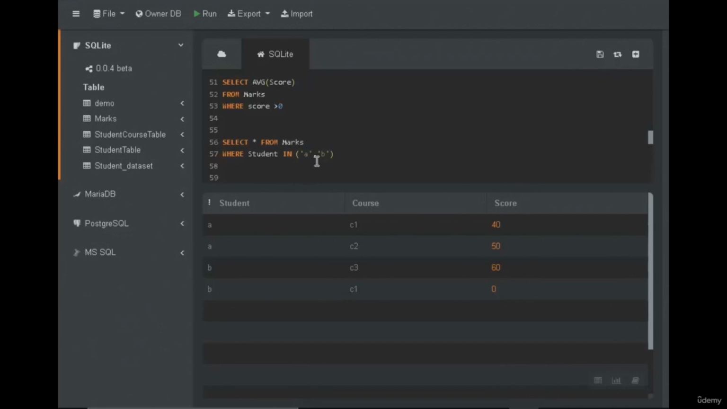The BETWEEN operator selects values within a given range. The value can be a number, text, or dates. The BETWEEN operator is inclusive, that is, beginning and end values are included. Please note this, whenever we use the BETWEEN operator, it will include both the endpoints. Like if we say score between 40 and 60, it will include 40 as well as 60. It is not that it will start from 41 and end on 59.